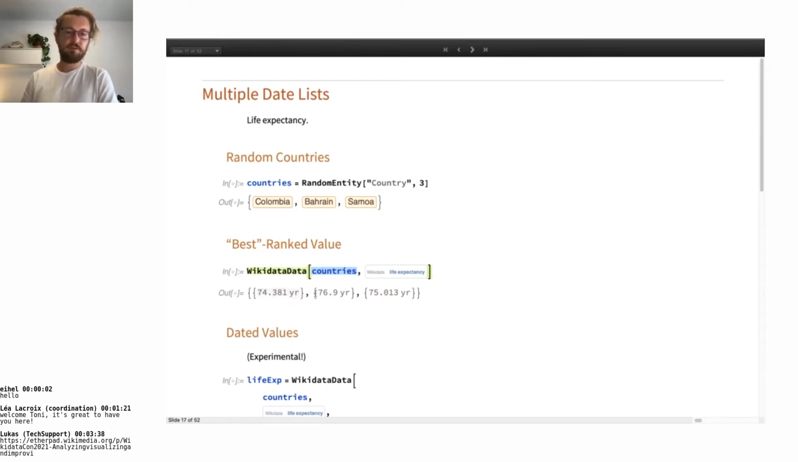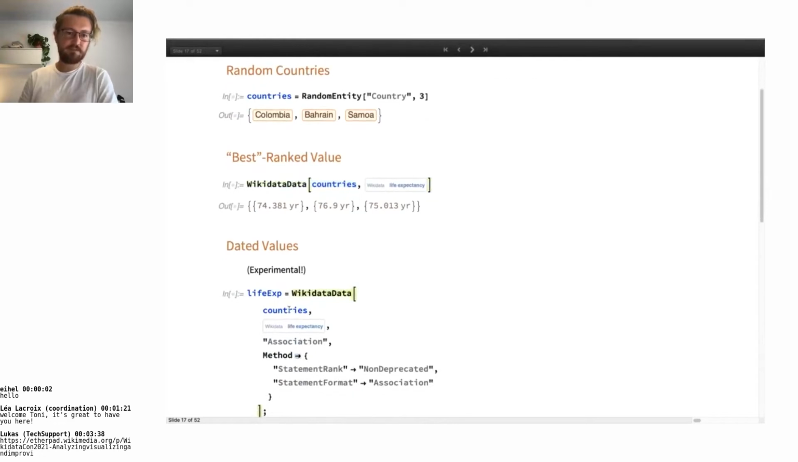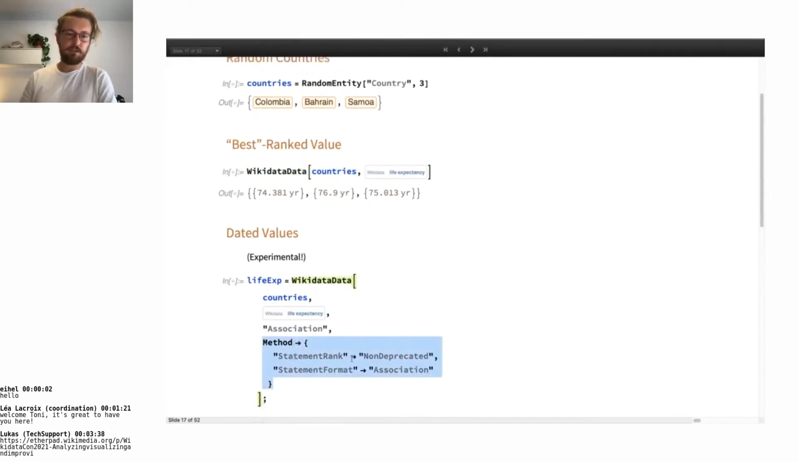However, we are interested in time series for each of those countries. So if you don't like code, let's simply look away for a moment. We have here some experimental methods for specifying that we want non-deprecated statements. That means including normal and preferred ranked statements.